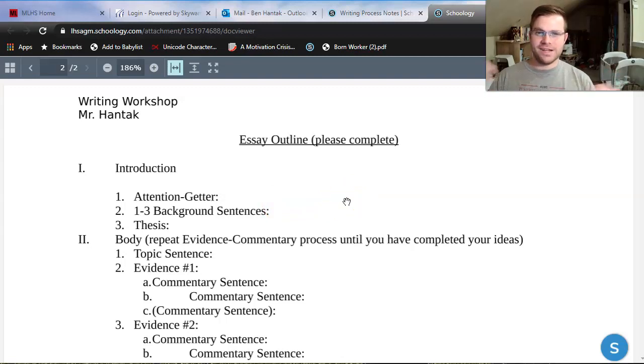I would probably use Das Leben ist kein Ponyhof anyway. Life is no pony farm. It's basically the German way of saying life's not fair. That's a good way to start an essay, right? But I don't even necessarily have to decide on which phrase I'm going to use right now. But I can write that in as an idea for later. 1 to 3 background sentences.